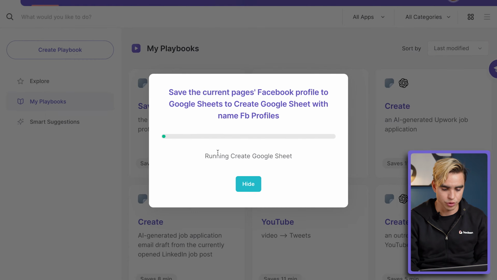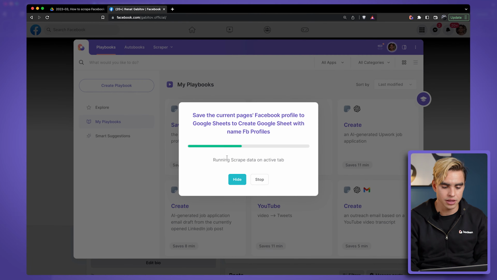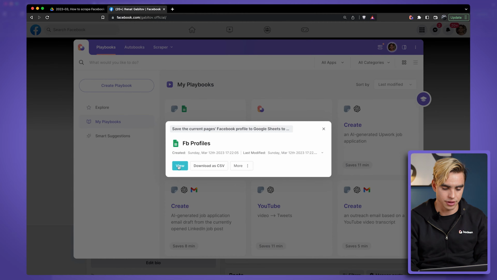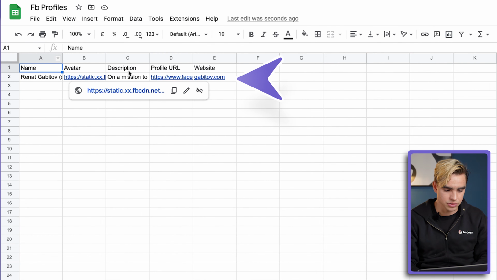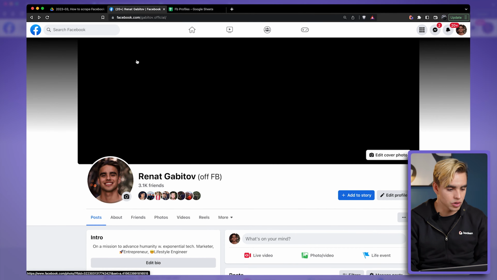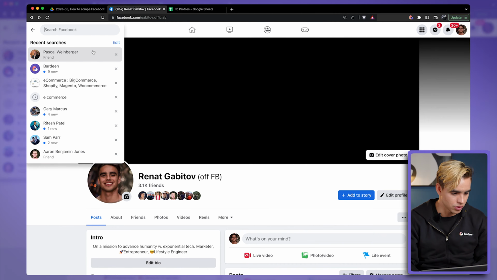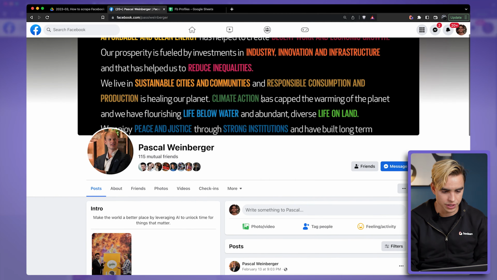And let's run this playbook. So a new spreadsheet is going to be created and all of the information is going to be copied there. Let's click on View. And boom, there we have my name, the avatar, description, profile URL, and the website. Okay, let's go back to Facebook and we can look up another Facebook profile, for example, of Pascal, the CEO of Bardeen, over here. There we have it.